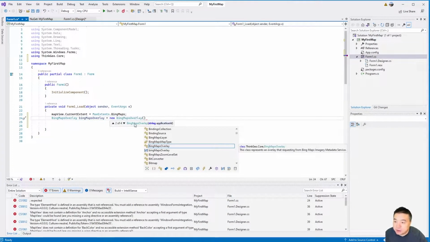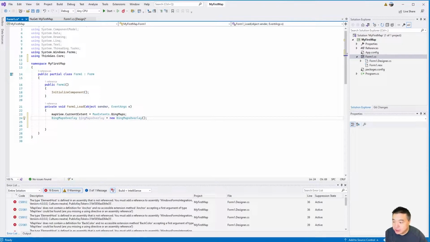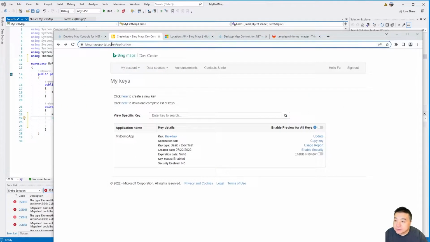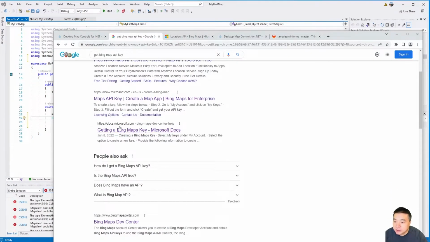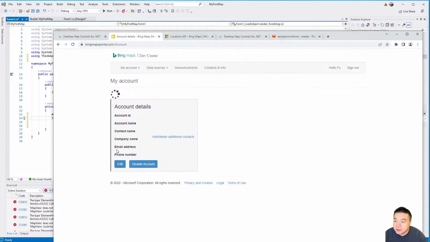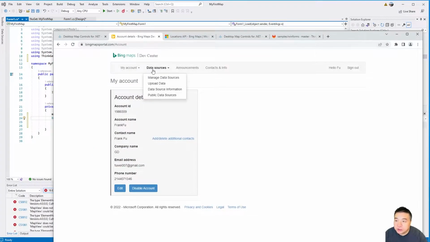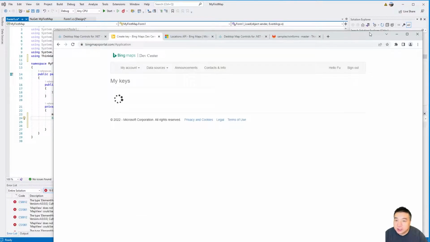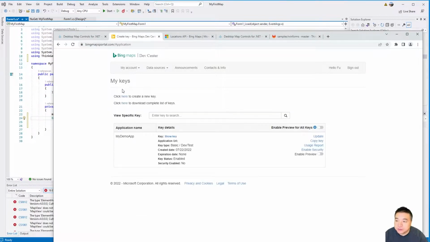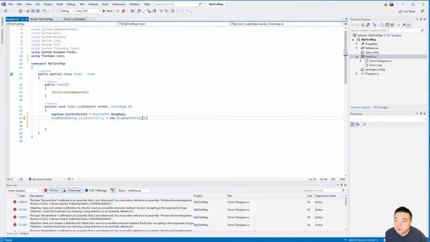For the parameters, you can see we need the application ID and the map type. To get the application ID, which is the map key, you could go to the Bing Map website, or you can search for how to get the Bing Map API key. You will go here, to the Bing Maps portal. It will ask you to log in, and you can create an account. After you create an account, you can generate a key. I already generated a key, so I just copy the key to this one.